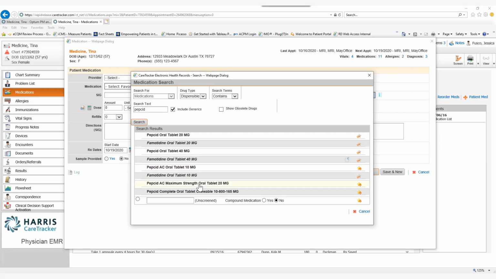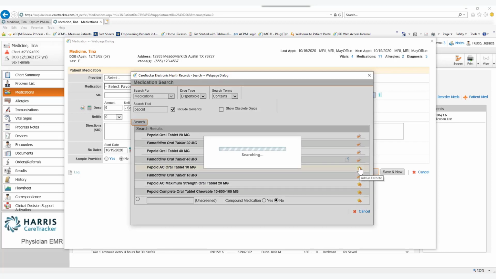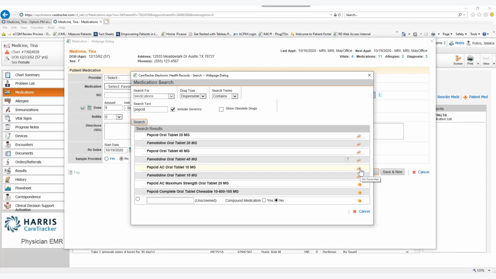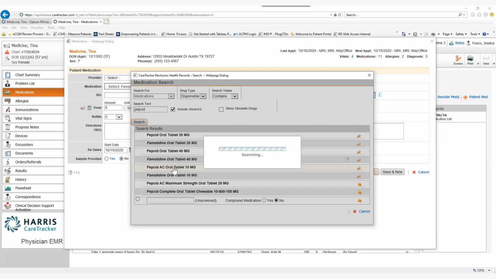So I'm going to put this on my favorite list here. And you'll notice when I do that, it changes that yellow star with a plus sign to a gray star with a check mark. So now that has been added to my favorites list, and now I can click on the medication, and that will bring it into the medication for me here.